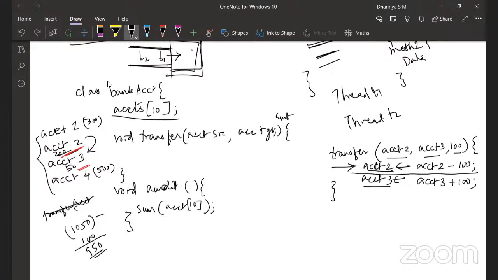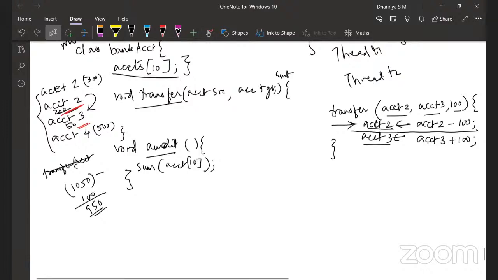Now, how does the audit function work? What if we insist that this transfer method and the audit method, or rather the class bank account in itself, is something like a monitor? This means that it has to ensure that all the methods that are accessing these accounts will be doing it in such a way that this kind of an inconsistency doesn't happen.